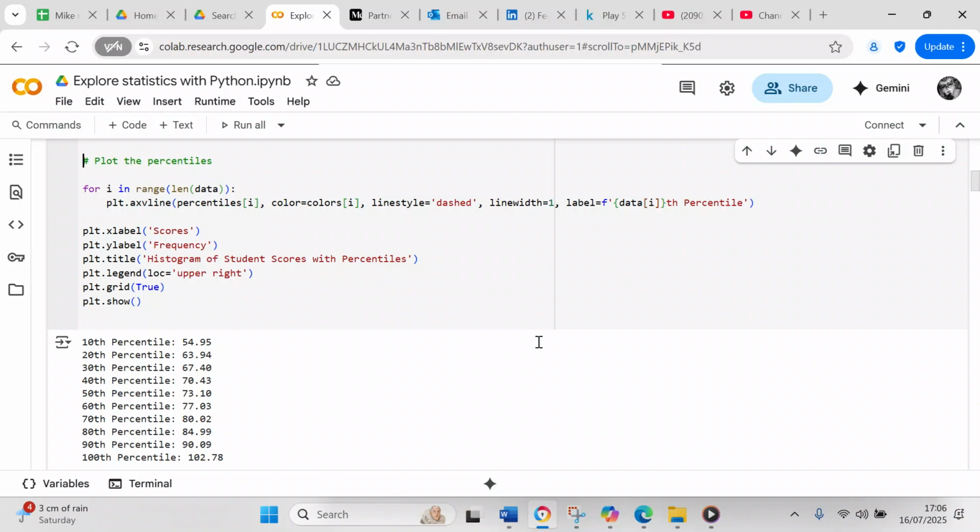So you see we've printed off our percentiles. The 10th percentile is 54.95, going all the way to the 100th percentile being 102.78, which I'm not sure how they managed that, unless they got an A+, unless they got bonus points, but really it shouldn't go above 100 if you're in the 100th percentile. But that may be what happened.